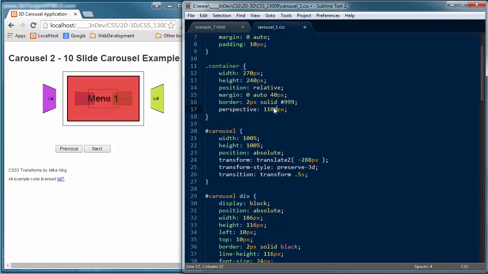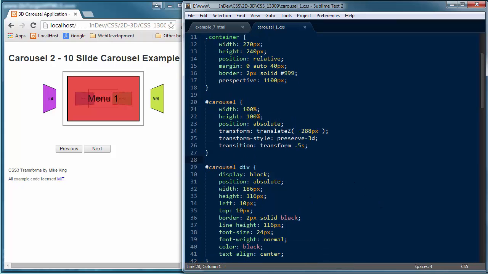We're actually going to give it an increased perspective. If you remember from the earlier exercises, that actually kind of calms down the perspective. It widens out our perspective for our 3D elements inside of our container. So we're going to make that 1100 pixels. Go ahead and save those changes. Good time to pause if you need to type that in.